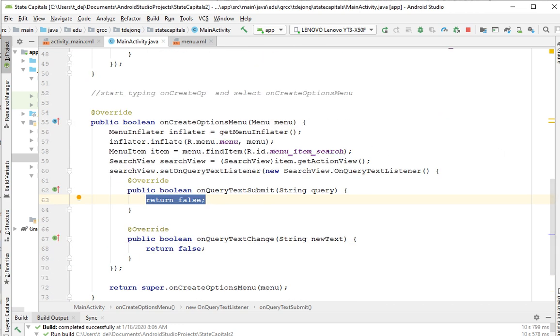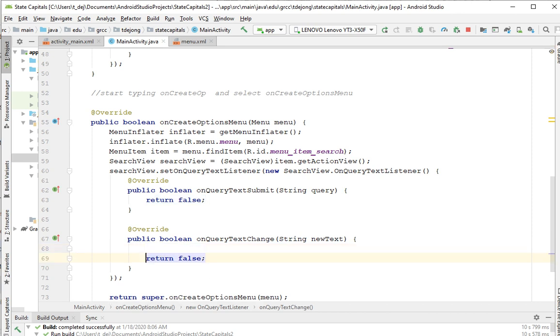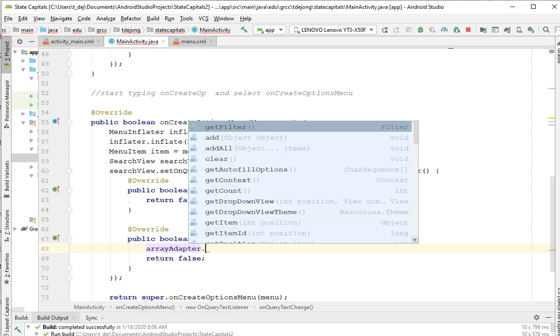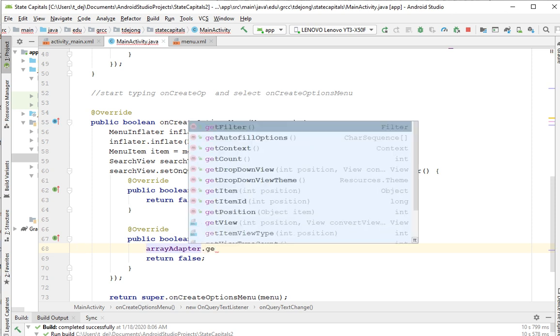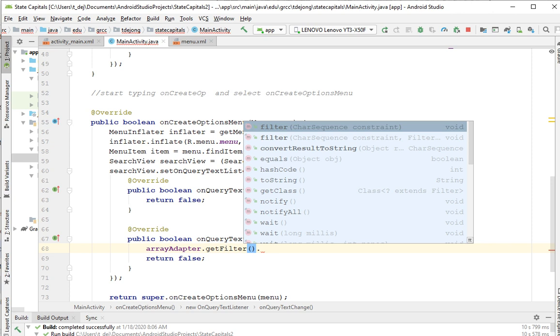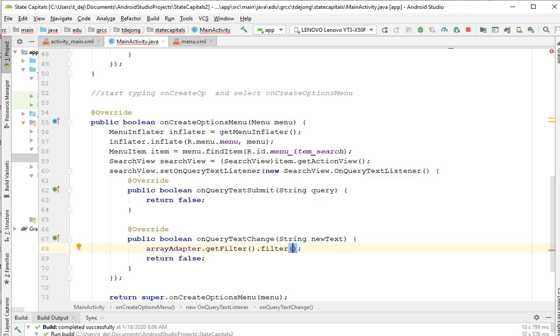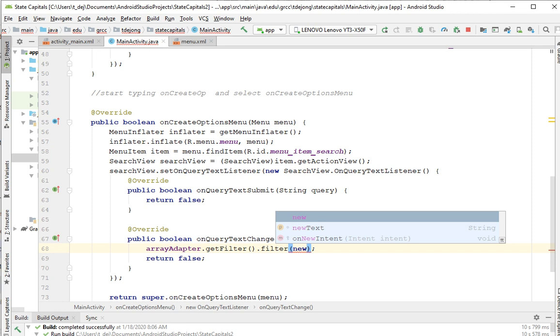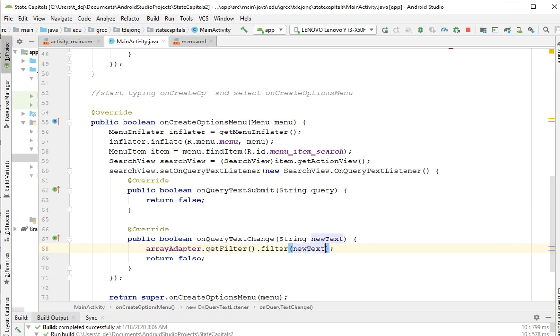What we're going to do is one line of code, right down here. Every time that text changes in our search menu, we're going to change our array adapter, dot get filter, dot filter, and we're going to filter on this parameter right here, new text. Like that. Go ahead and run it.